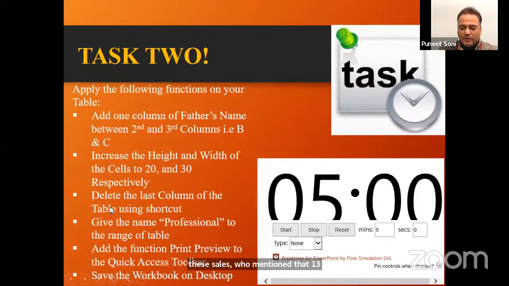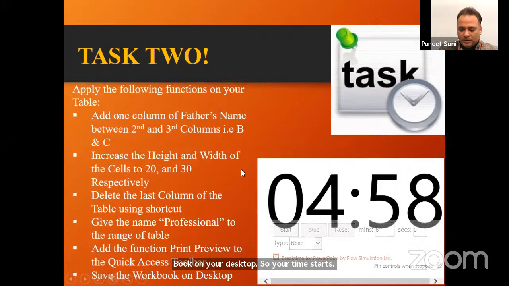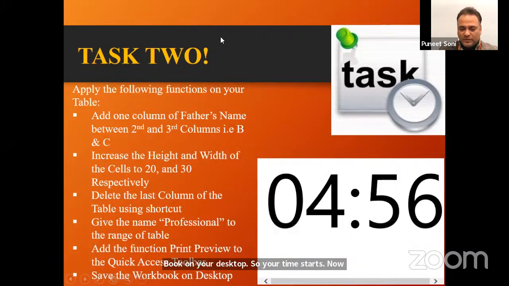Delete the last column of the table using a shortcut. Give the name professional to the range of table. How you can give a range to a table with the name professional, and add the function print preview to the quick access toolbar. And the last one is to save the workbook on your desktop. So your time starts now. I hope you'll be able to complete it well in time.